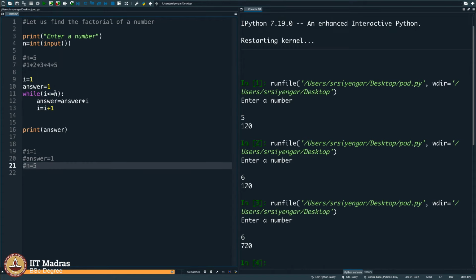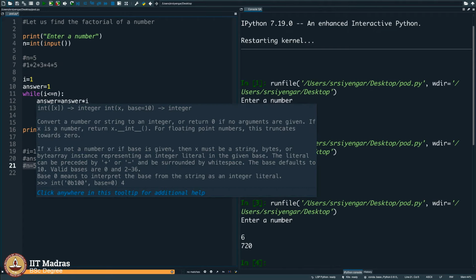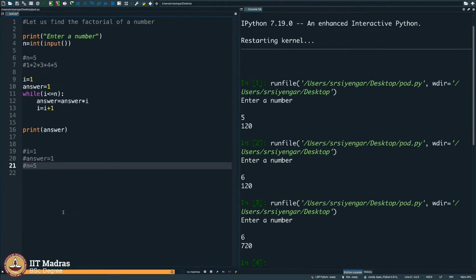1 is less than or equal to 5, right? And hence it comes inside and it assigns answer equals answer times I, which is 5 times 1. So answer will now become answer times I, which is 1 times 1, answer will be 1.